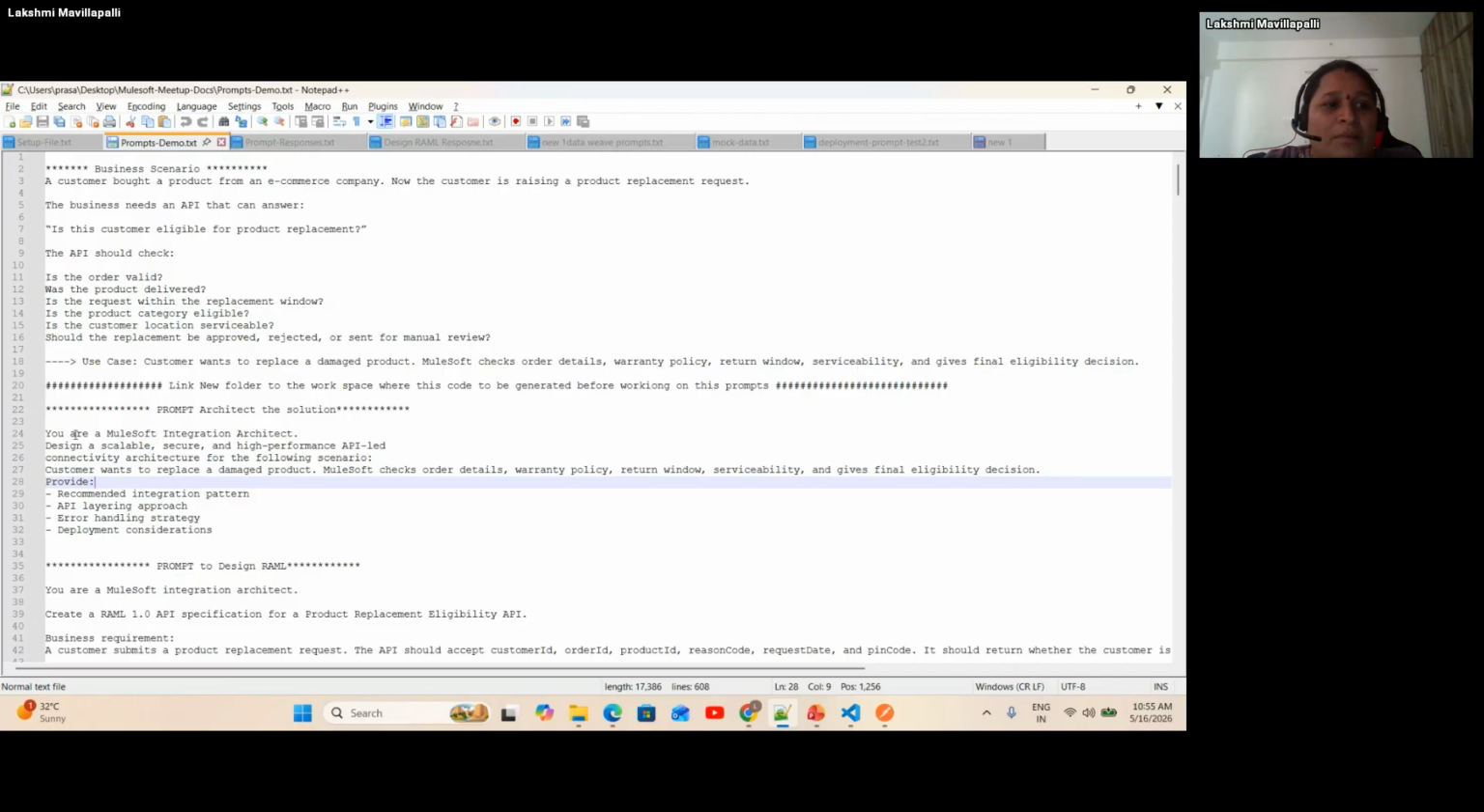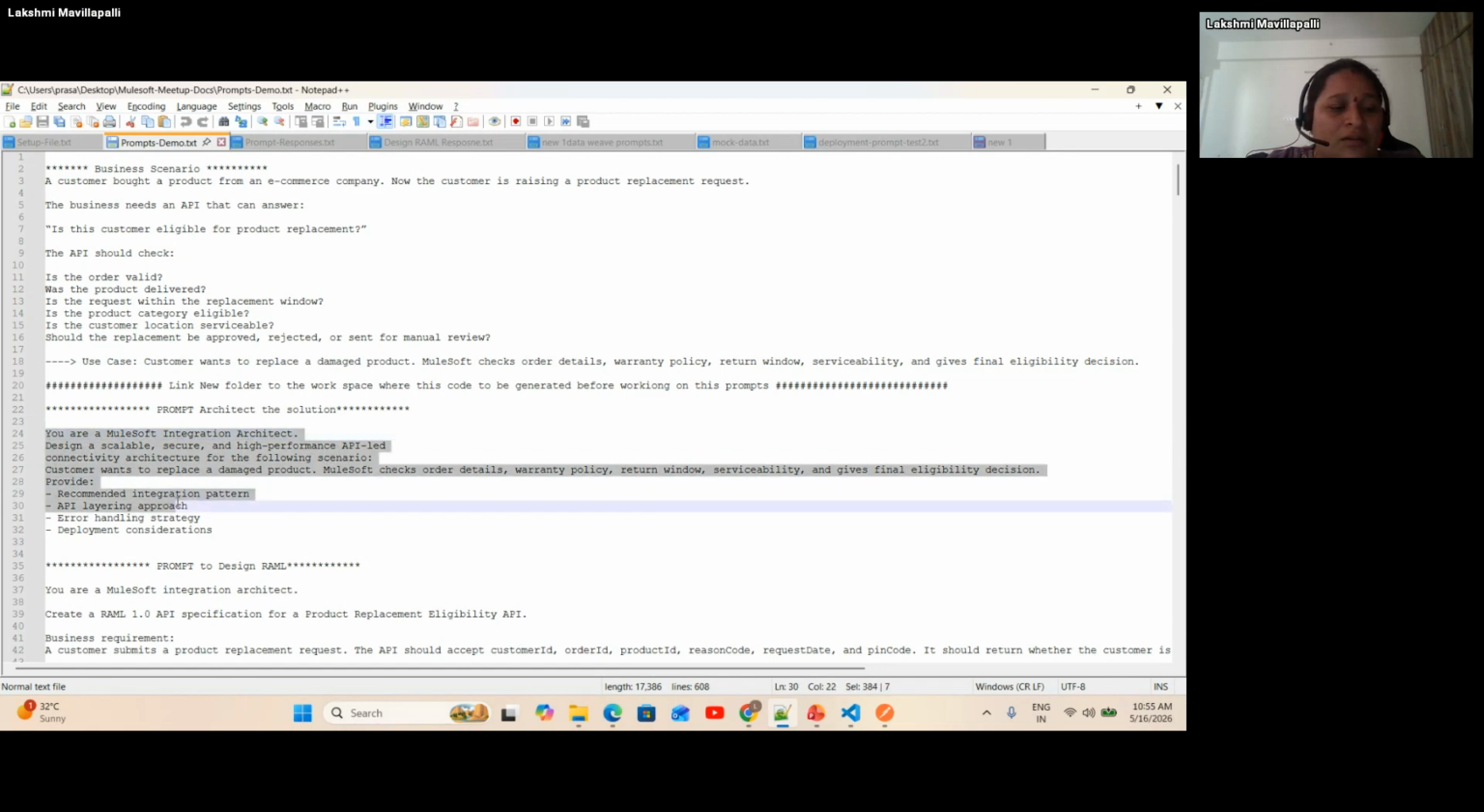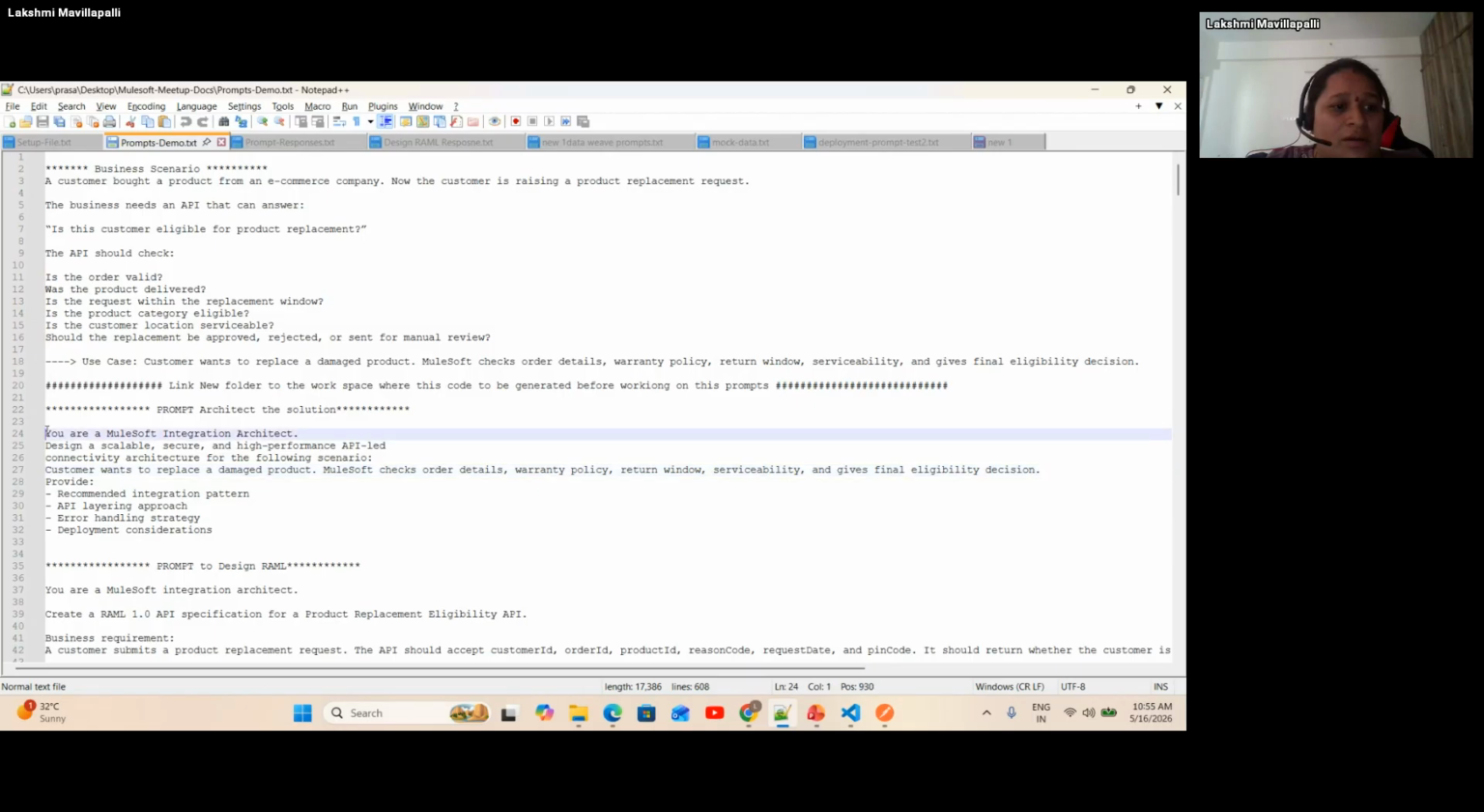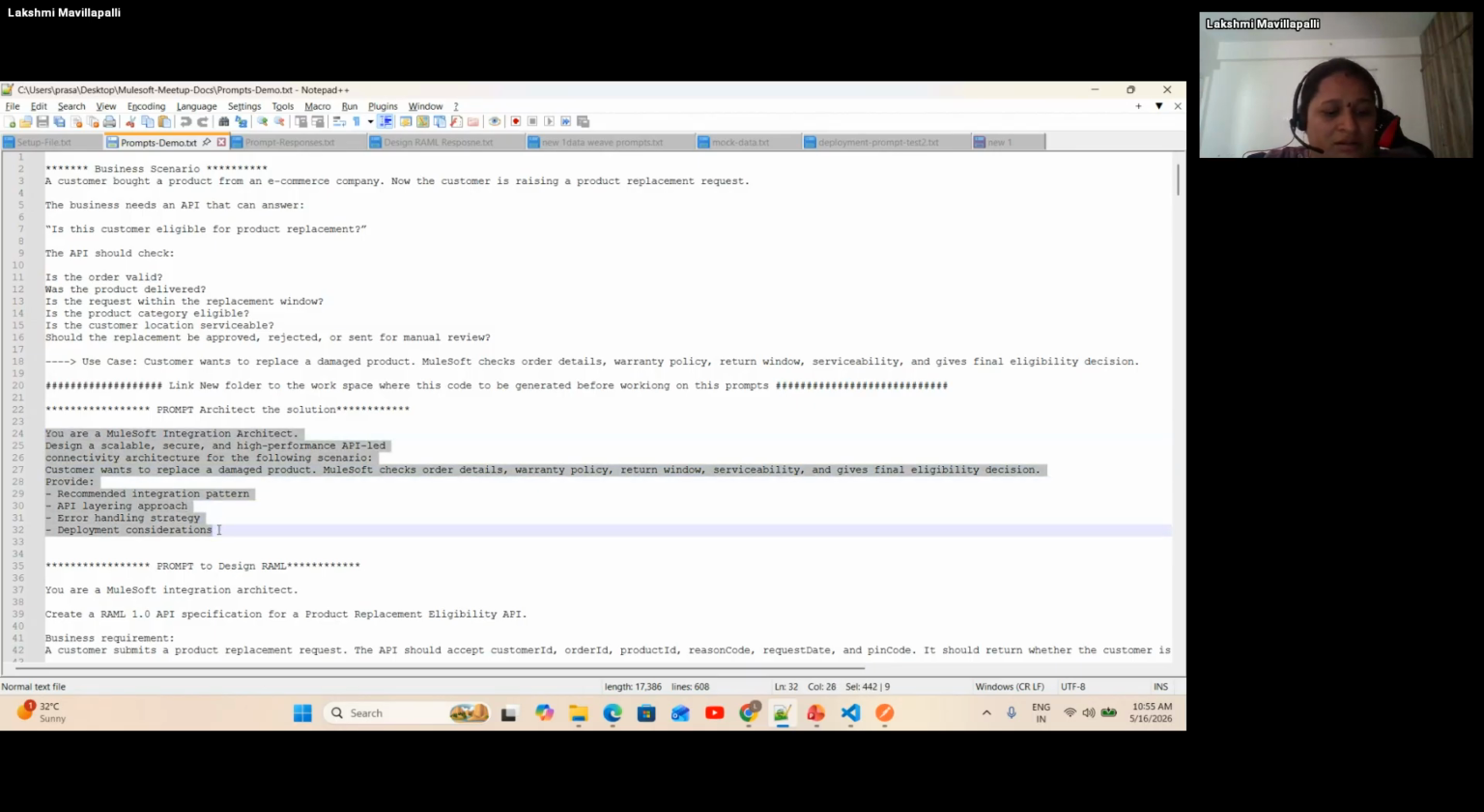I'll show you, but just to show you the capability of MuleSoft Vibes, how it will help you architect or design the solution entirely. You can give this kind of prompt in MuleSoft Vibes. Okay, so let me copy this prompt. It will give you the recommended integration pattern and API layering approach, like how many system APIs you need, how many process APIs you need, likewise.